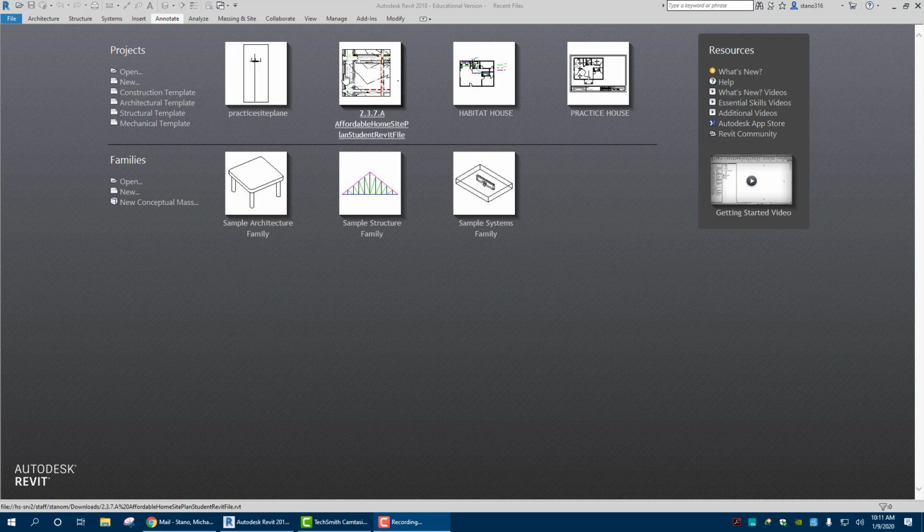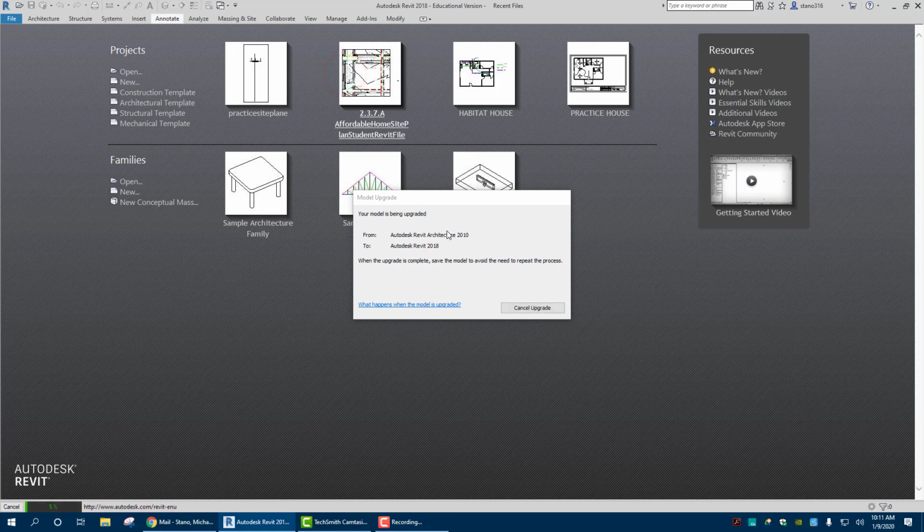So I have my site plan here, so I'm going to open it up. And now it's an older file, so we're going to want to do the upgrade. So it's going to take a moment or two to do that. Some of the things we're going to have to do is add a property line, then setbacks so we can place our house.